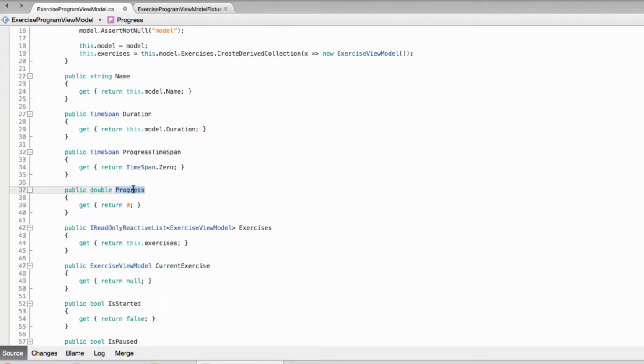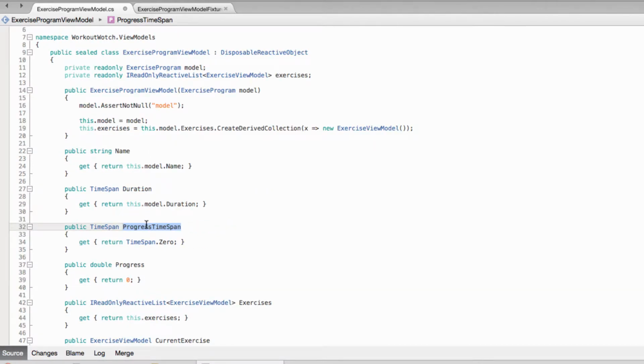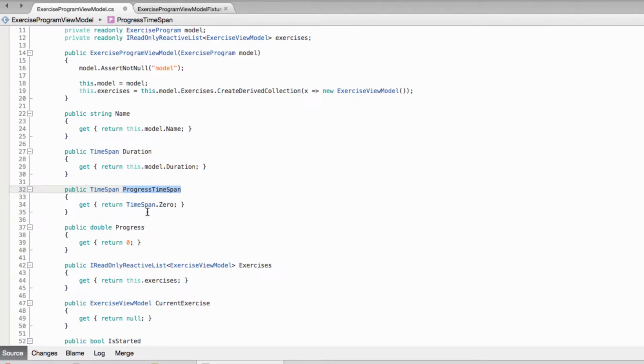So we need to calculate this based on this. And in order to know where we're up to progress-wise, we need some kind of execution context. And the execution context, of course, can change throughout the course of the program, so we'll probably manifest that as a property which we can then observe.